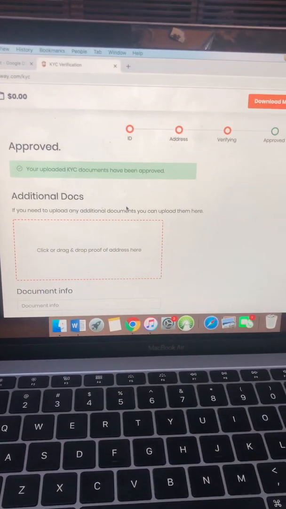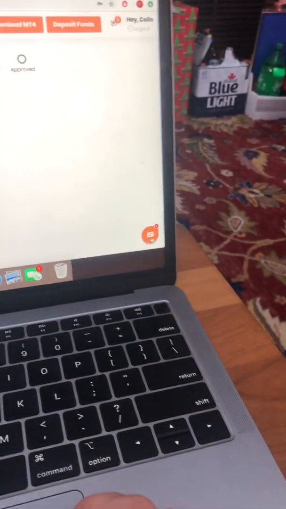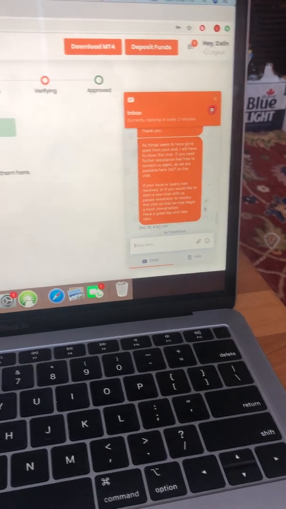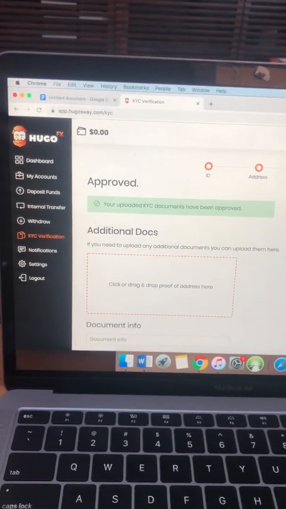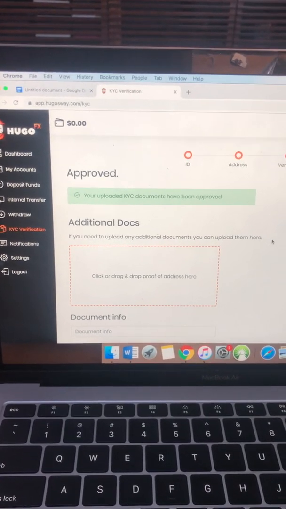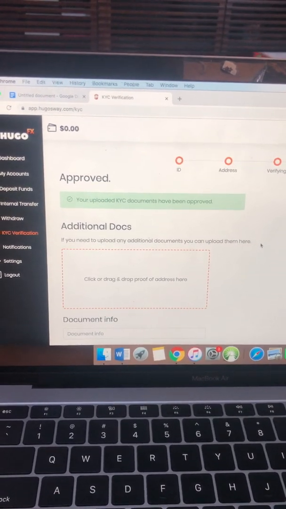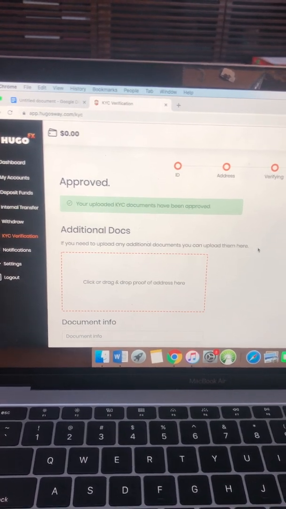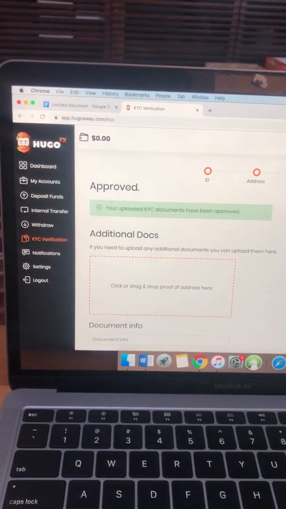A little secret though is there's a group chat down here, you can click that. Clearly I've used it before. You can message them after you upload everything, ask if they can kind of speed up the approval for you, get things going, so you can start trading faster sooner than later.